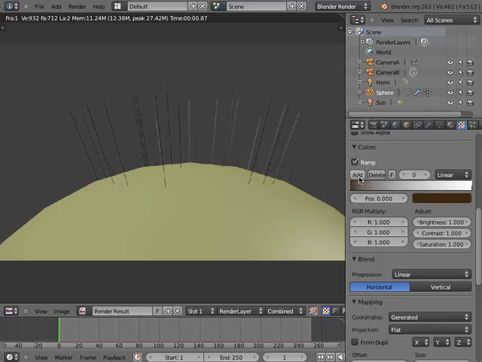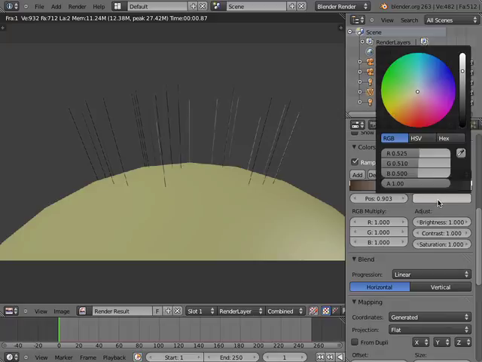I'll add a new marker and position it at 0.9. I will give it the same transparency and color as the first color marker. Transparency to full, red to 0.05, green to 0.02, and blue to 0.